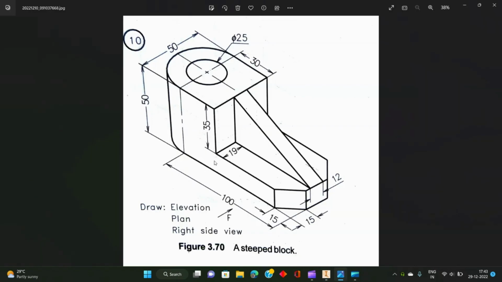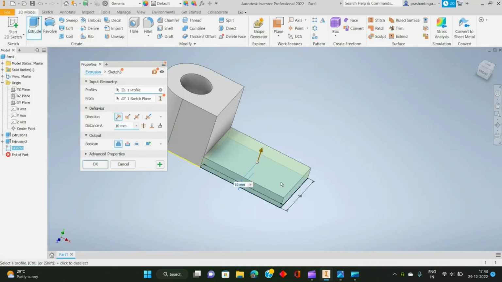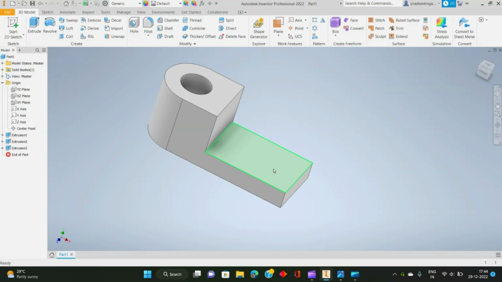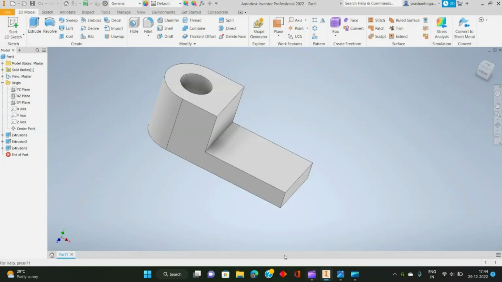Now here the extrusion is up to. The height is 50 and here is the 35. So 50 minus 35 is 15 mm. So let's make it. Click on the Extrude. It will automatically select the object. Here enter dimension 50 mm. Click on OK. You can see here is the rib of 12 mm.